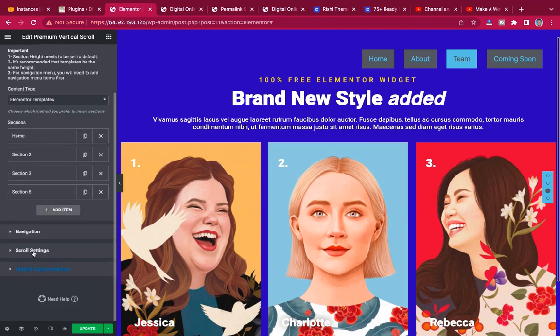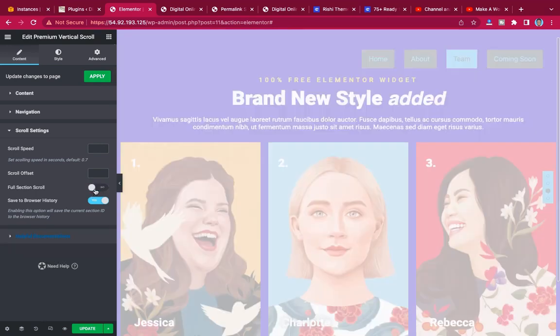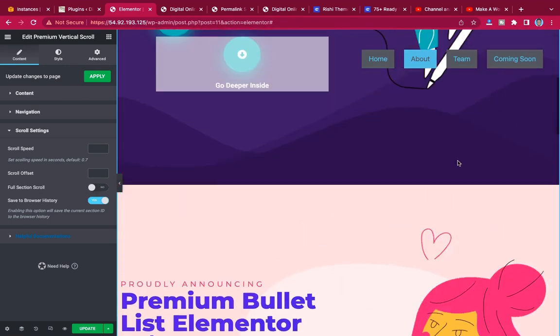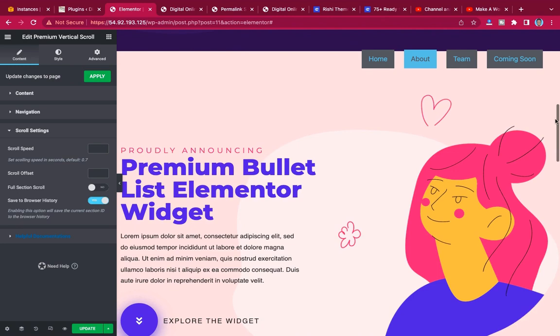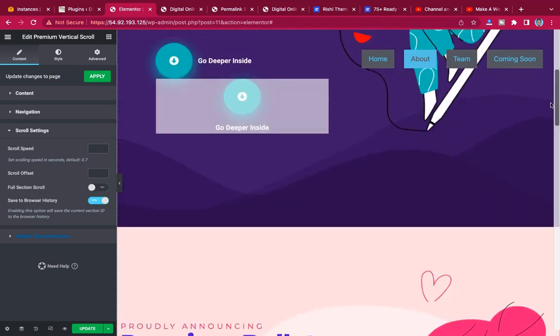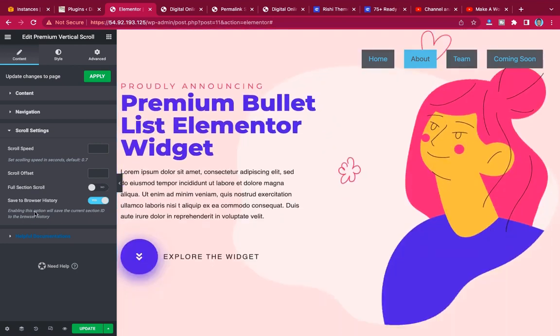I want to remove this scroll thing over here. I don't want to see the scroll, so let's go to the scroll settings, and then full screen scroll. Save browser history and all those things. Check content overflow. We don't want any full screen scroll. We want to remove that scroll so that we get only one scroll, which is the browser scroll, not the content scroll. Okay, so that is it.